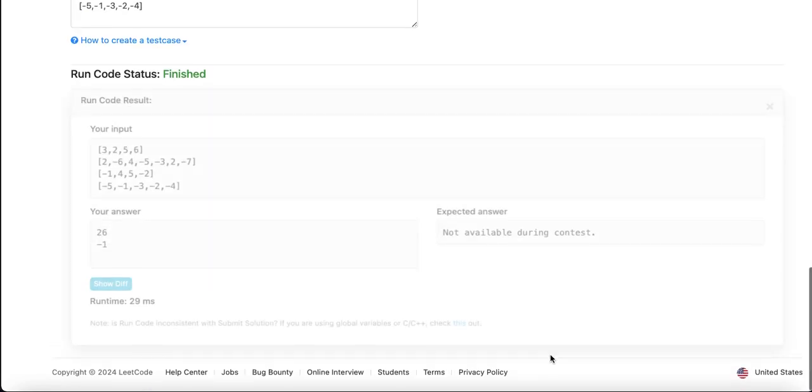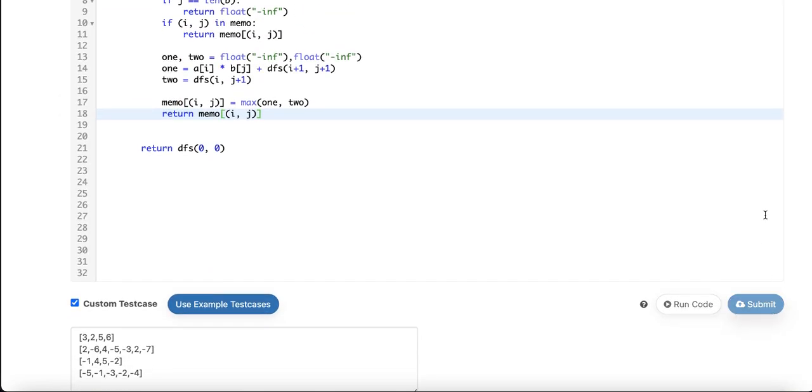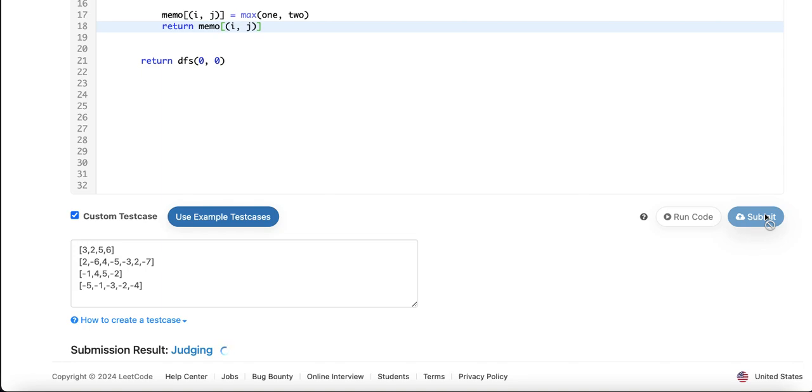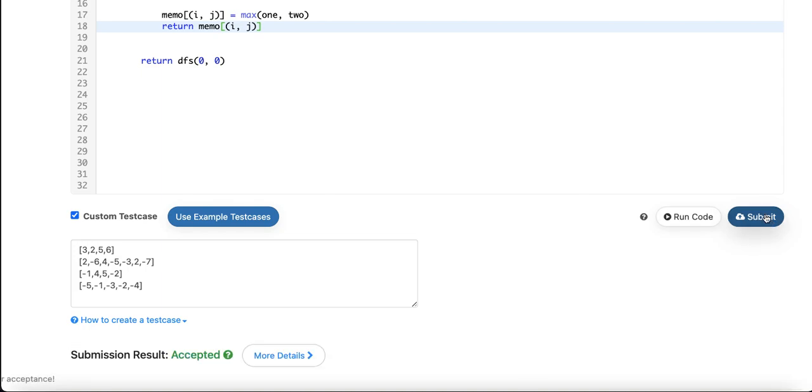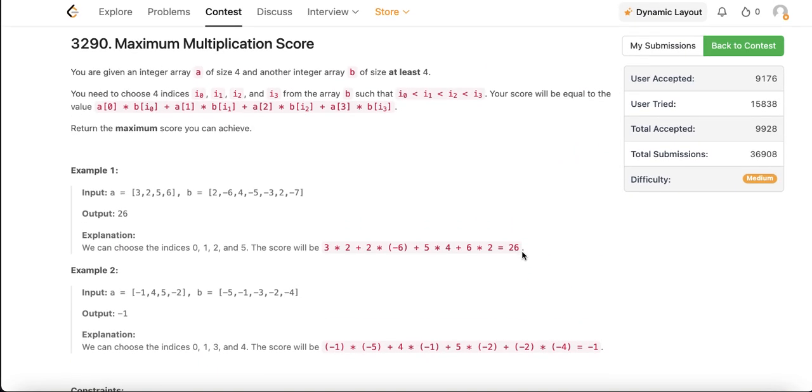So let's try this again. This works, and let's submit it. And there we go, accepted. So this was maximum multiplication score.